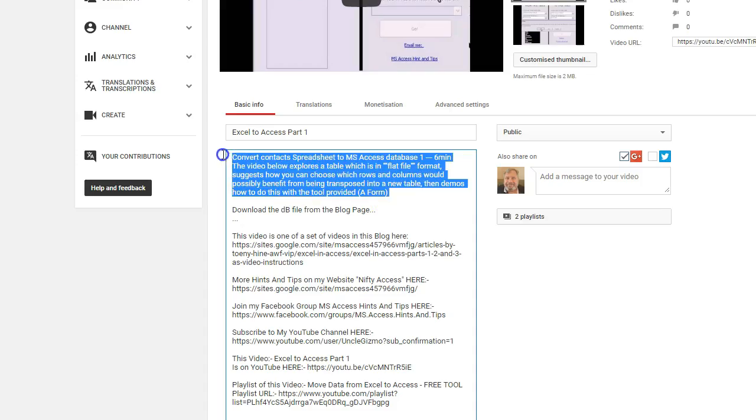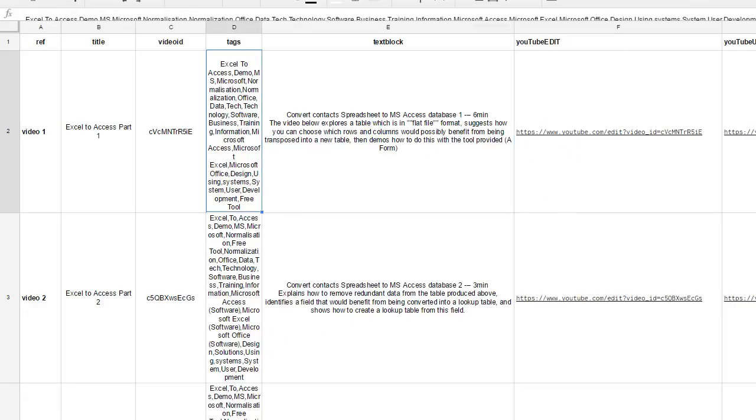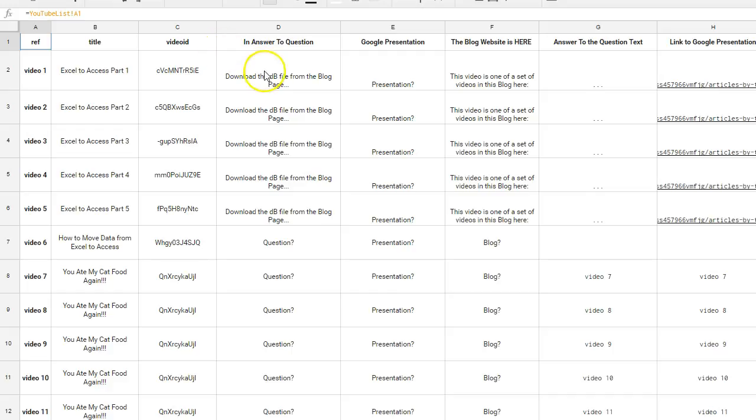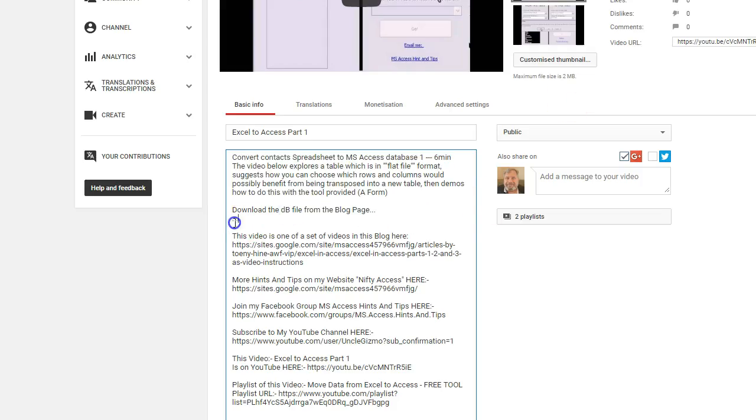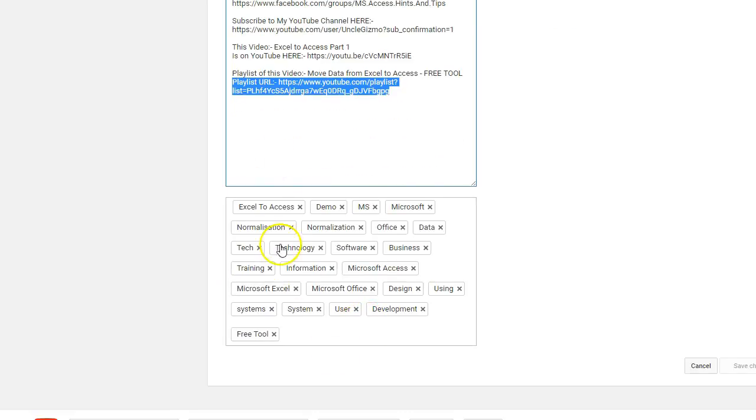And we've got the original text which was in the spreadsheet there. We've got all the tags, and if we go to the extras page, on the extras page I put in download DB file, and the video is one of a set of videos on the blog here and the ellipsis there. So if we go again and look at the YouTube video, there's that text, there's the ellipsis. This video is one of a set of videos in this blog here, and there's a link to my website, Facebook group, subscribe on my YouTube channel. There's the name of the video and a link to the playlist, and there are the tags.